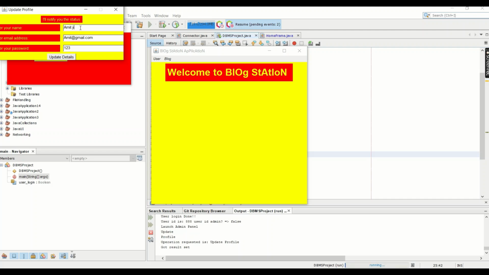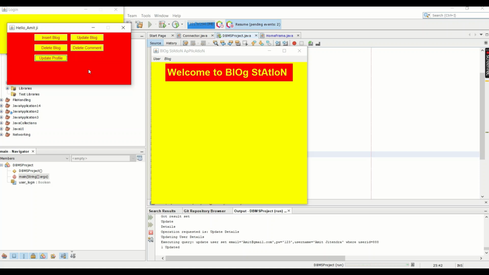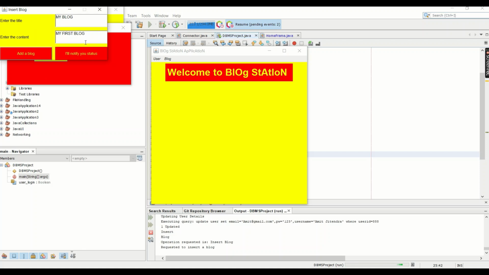I can just change his name from Amit G to Amit Jitendra. Update details. It says data is being updated in the database. As I go back, I have another option called insert a block. Here I can choose to insert a block.